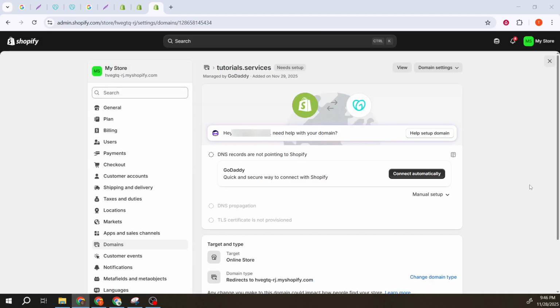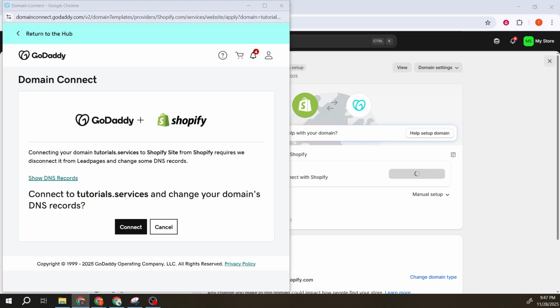When prompted, click Connect automatically. This option allows Shopify and Godaddy to talk to each other and update your DNS records for you. A new window will open asking you to sign in to your Godaddy account. If you're already signed in, it may skip straight to the approval screen.